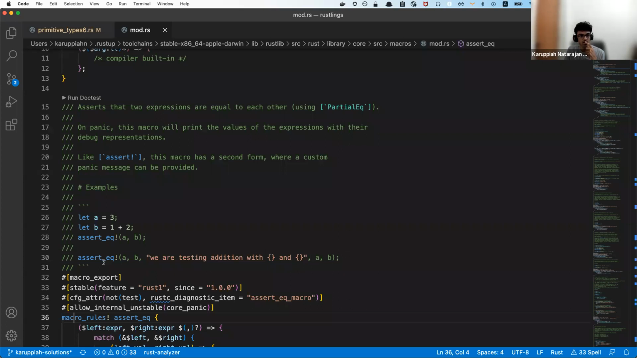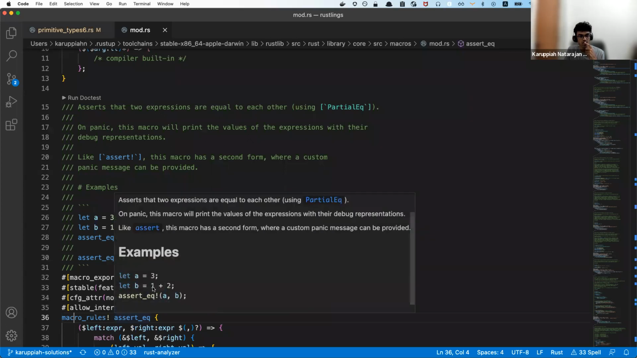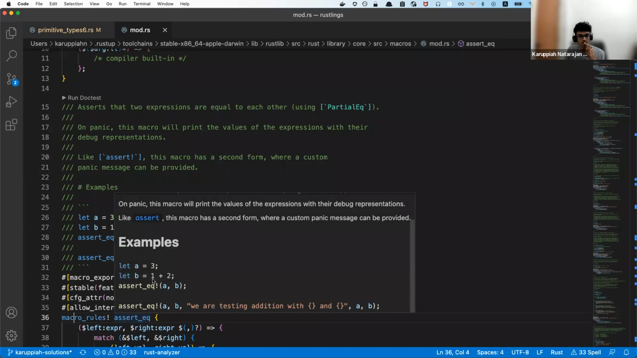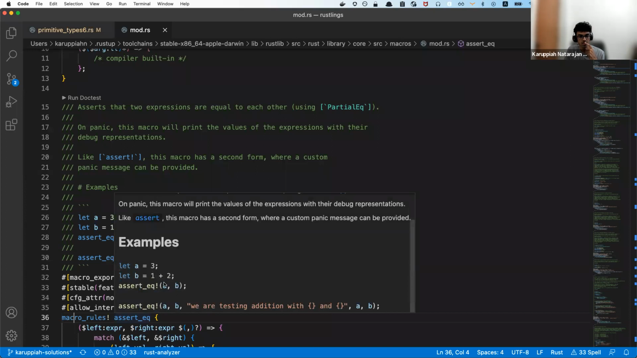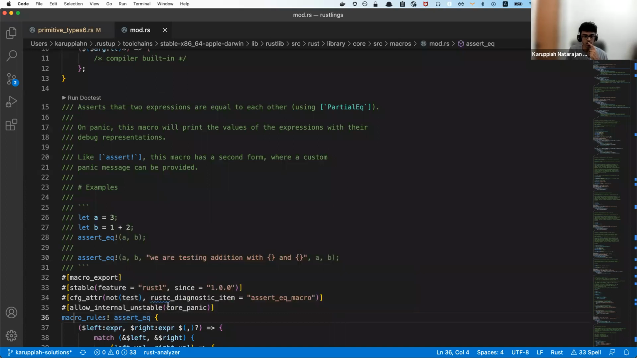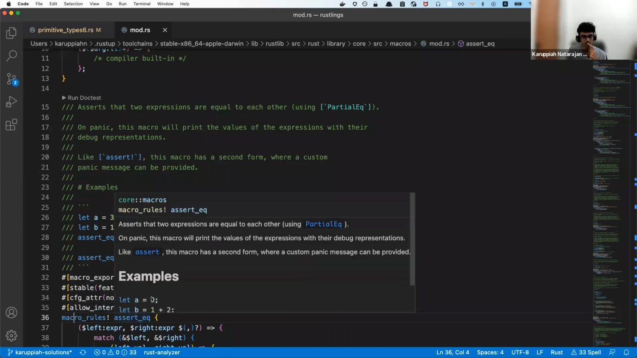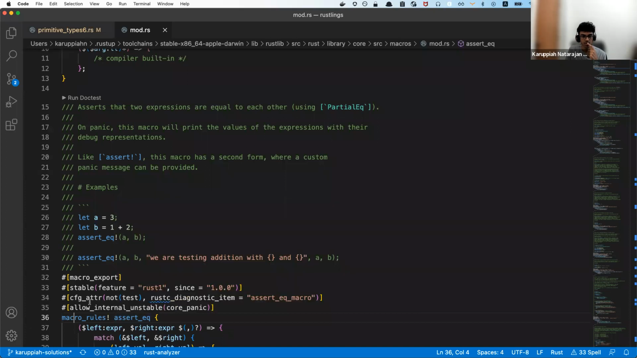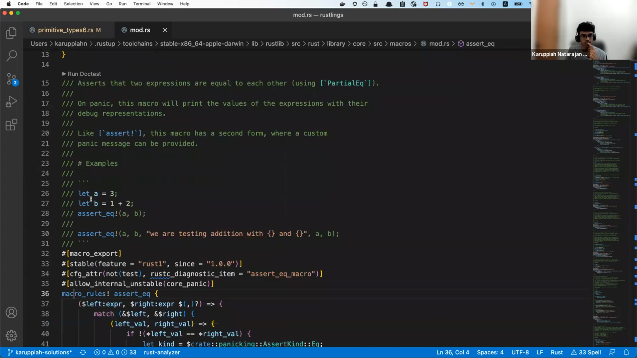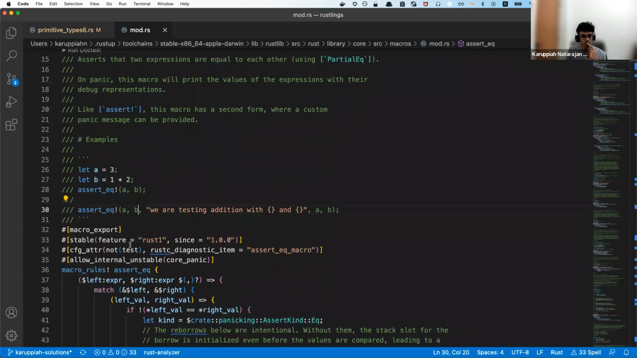Anyway, so this macro has a second form where a custom panic message can be provided. Examples. Okay, interesting. So if I hover over this, I should see an example saying 3, 3. We're testing addition with a and b. Okay, cool. So 1 plus 2 is 3, 3, 3. So now examples, awesome, cool.